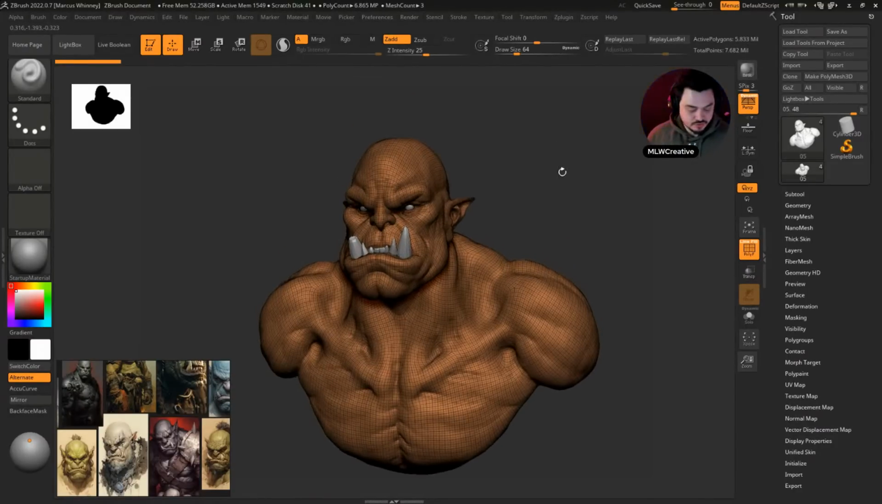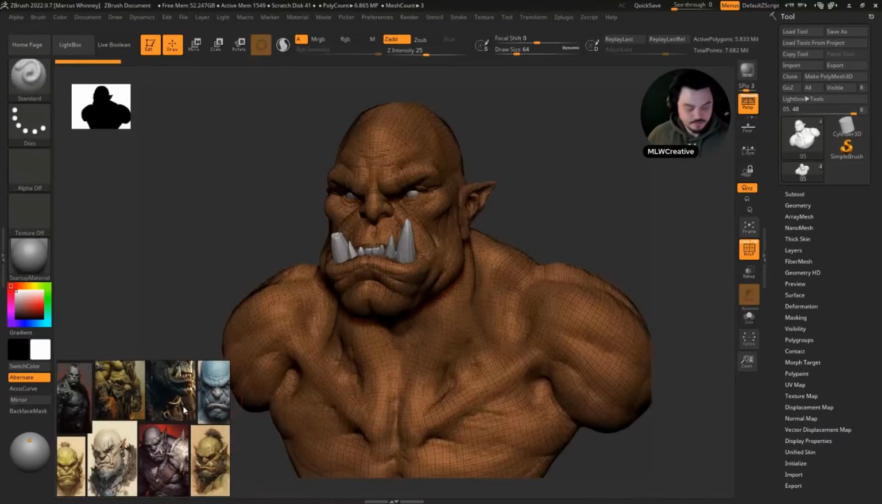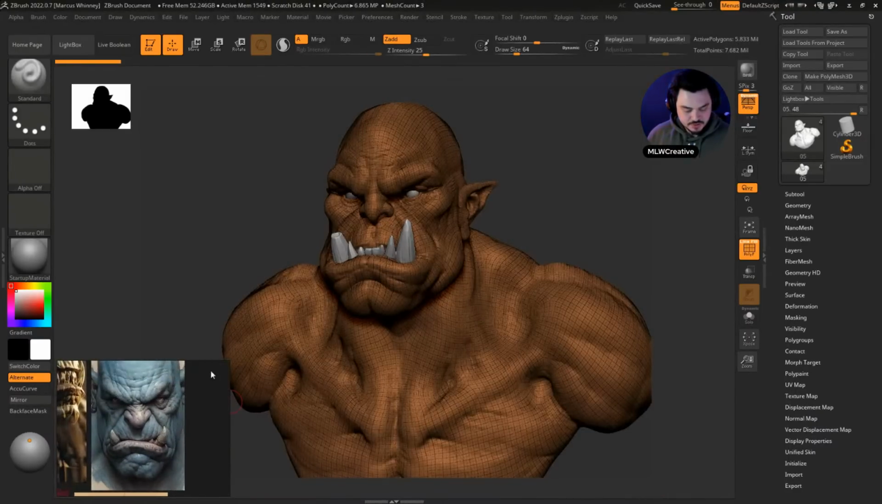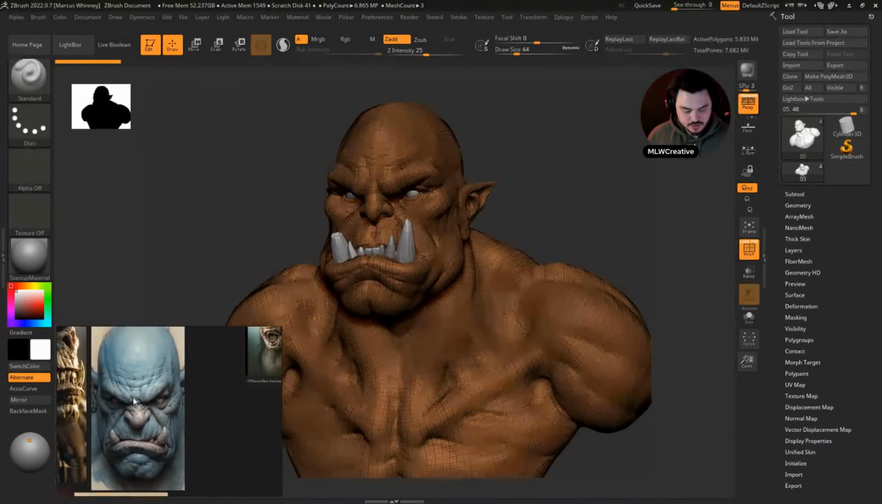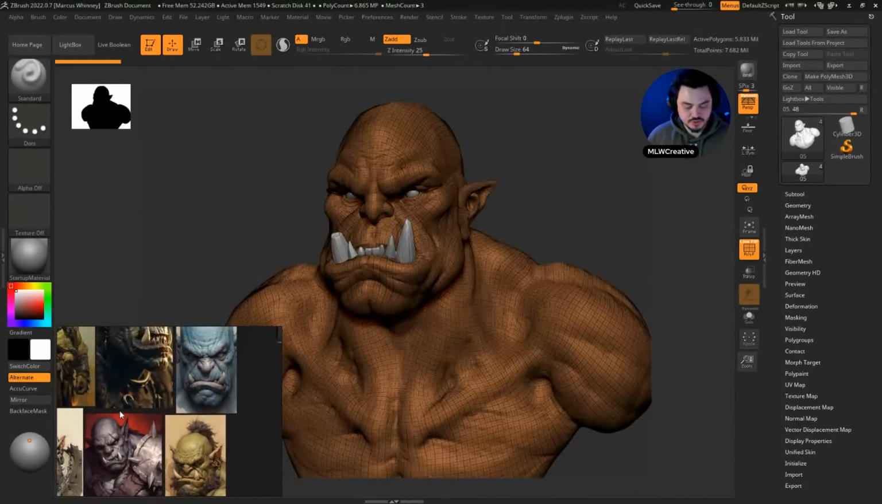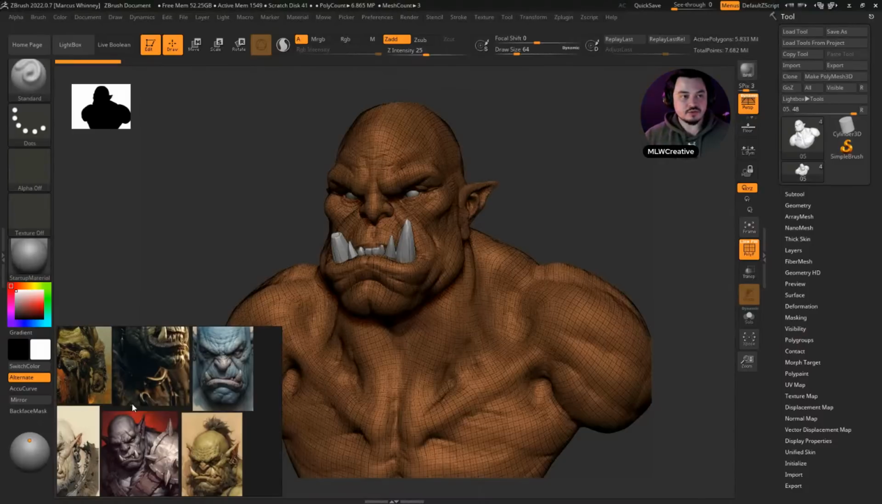We are using these references down here. I think you can see that. Yep. As a reference point for our sculpts. So I'll just be cycling through these and trying to find the best ones that will suit the creature that I'm trying to do.